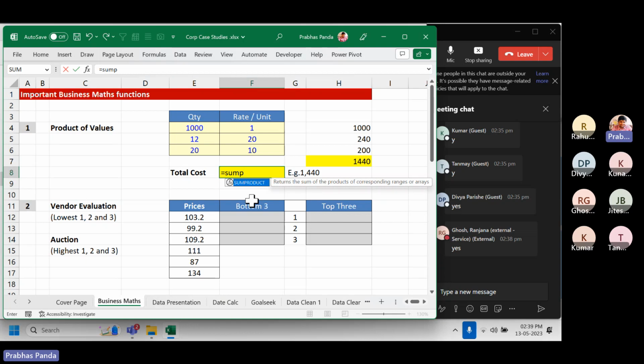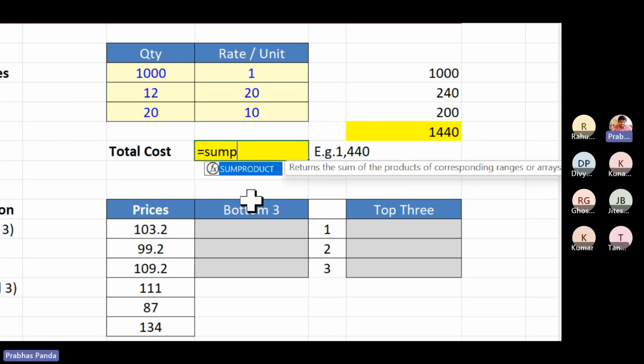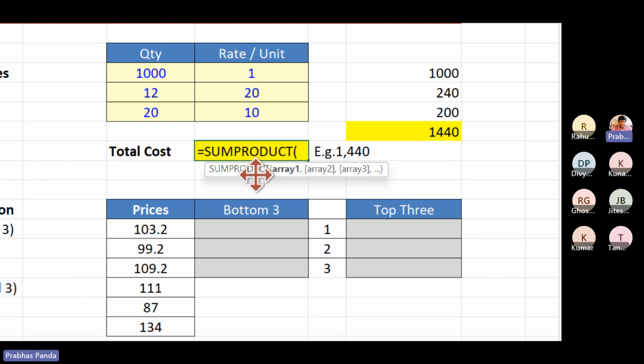Not necessary. If you look at my screen, I have just typed SUMP, but Excel is already giving me an explanation, SUMPRODUCT, highlighted in blue color. So I don't need to spend time typing the entire character string of SUMPRODUCT. I can simply hit the Tab key. When I see something in blue color and I want that formula to be populated, I just hit the Tab key from the keyboard. Automatically, it will populate up to the open parenthesis, and what it demands is array 1.